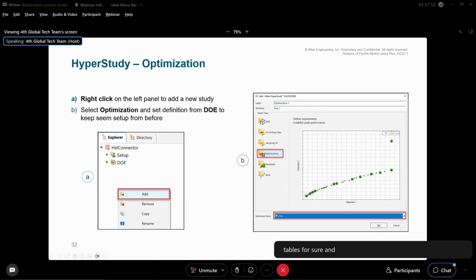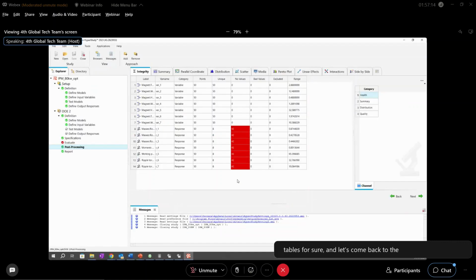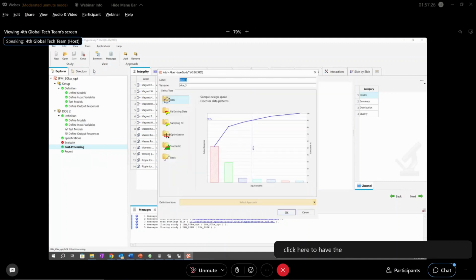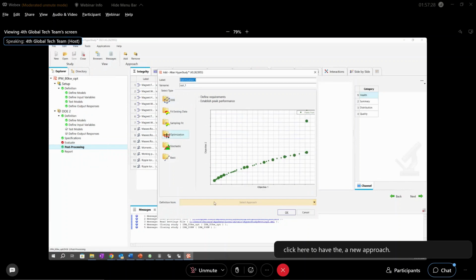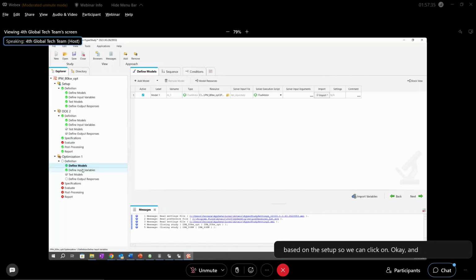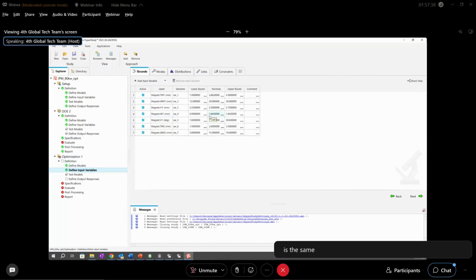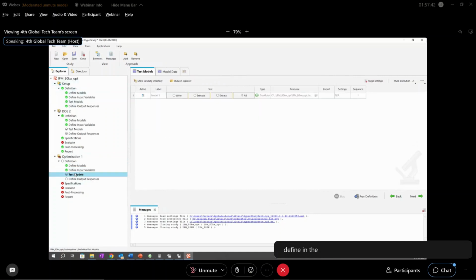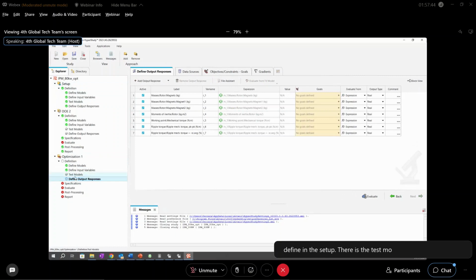Let's come back to the tool, and let me show you how to do an optimization. As before, right click here to add a new approach. And this time it will be an optimization based on the setup. So we can click on OK. The defined model is the same. The input variables have the same bounds that we defined in the setup. There is the test model step for sure.